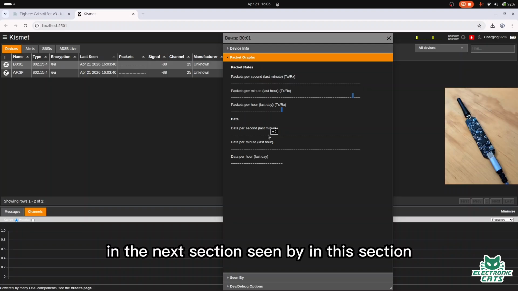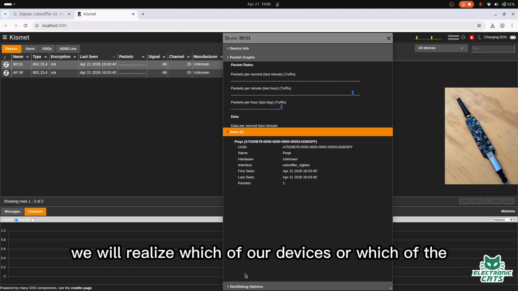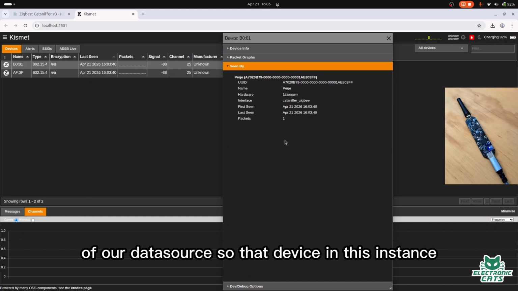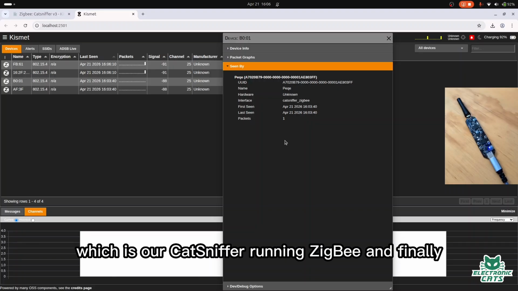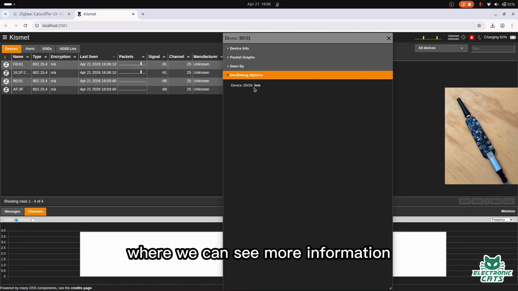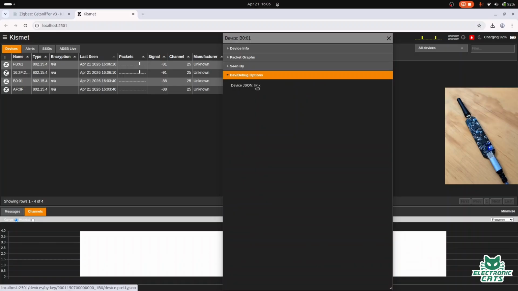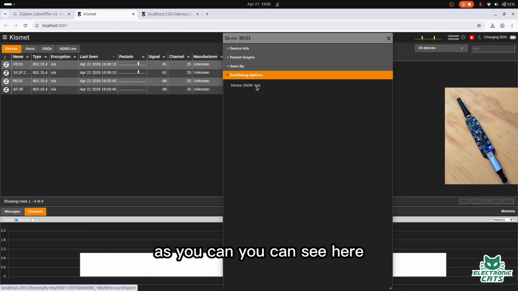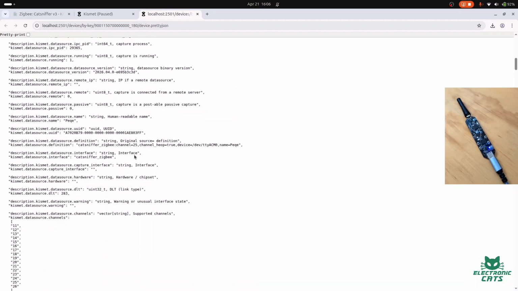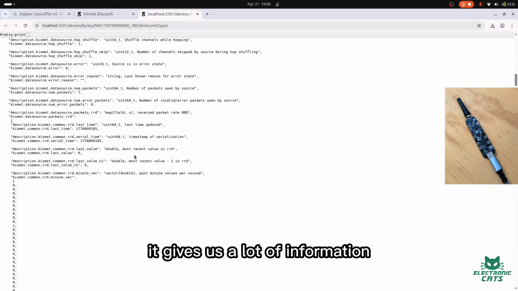In the next section, seen by, in this section we will realize which of our devices or which of our data sources saw this device. In this instance it is seen by PCAP, which is our CatSniffer running Zigbee. And finally, more advanced options that give us a JSON file where we can see more information. It will open it. As you can see here, it gives us a lot of information.